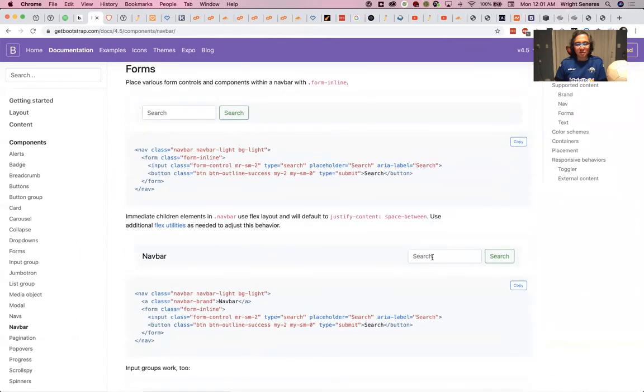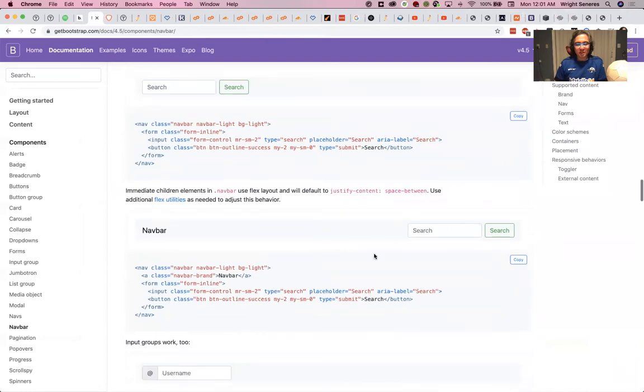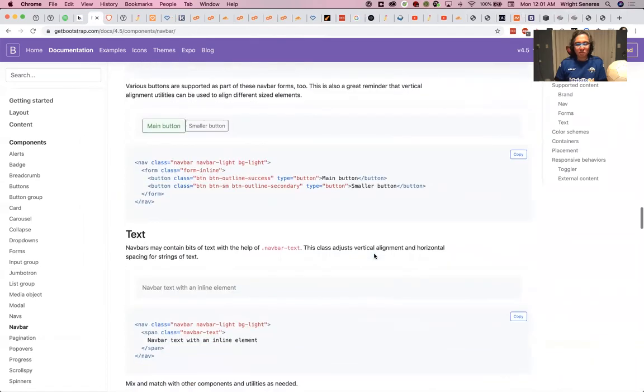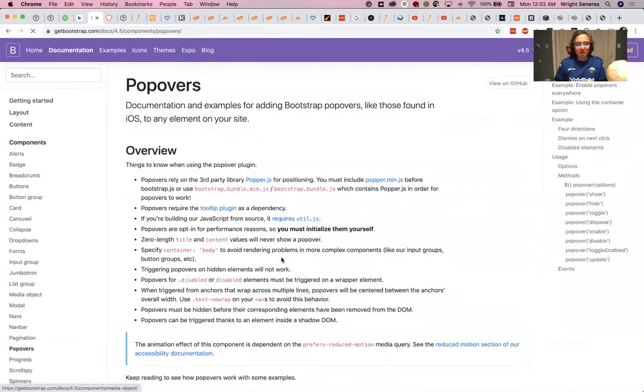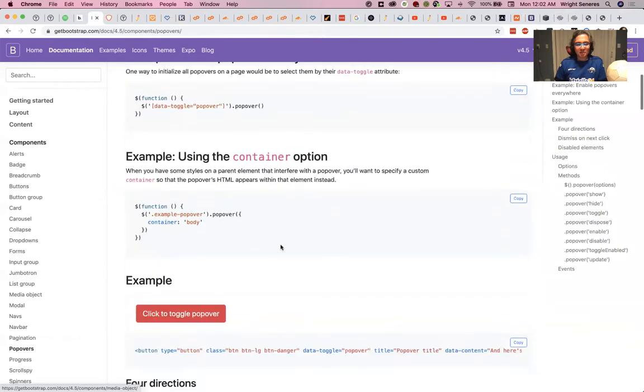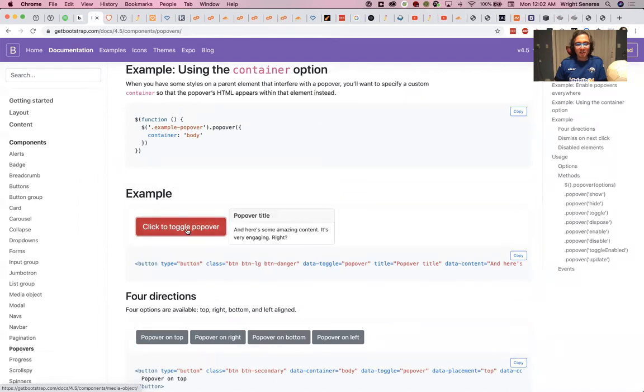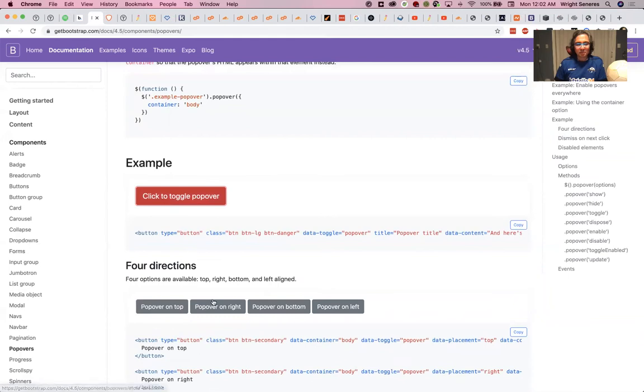Again, here's a nav bar with a search form in it. So lots of options for that. I showed you popovers. Click, and then you have this extra stuff show up here. Different options for where you put the popover.